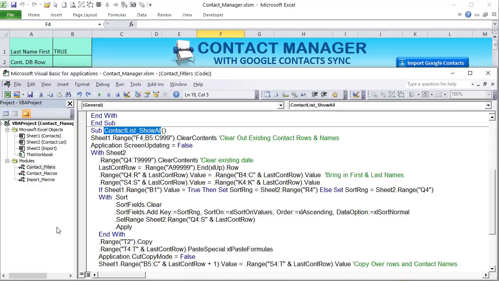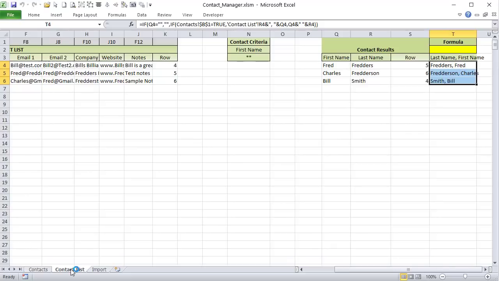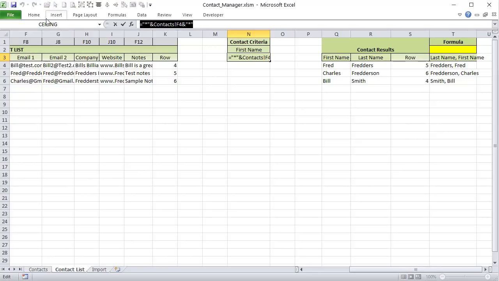It's going to be similar to what we just wrote, but this one we're going to call set letter filter. Set letter filter, and we have a contact. So I want to set that letter filter, and it's going to be based on this right here. This is our thing. I was going to use a formula for this, but I think I'm going to use VBA. So I'm going to clear that out.